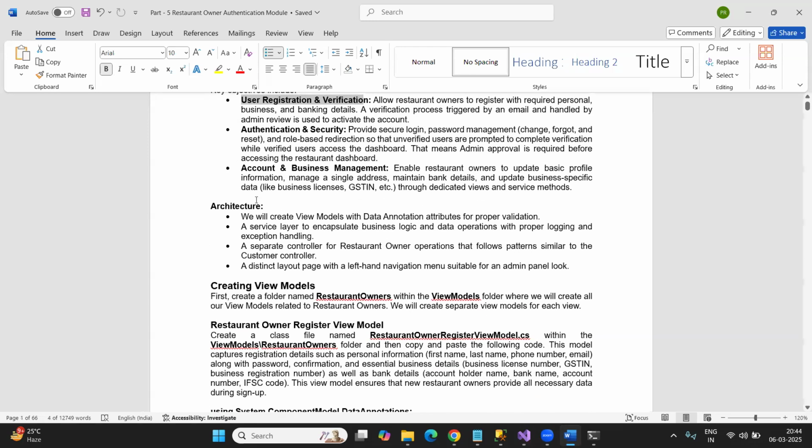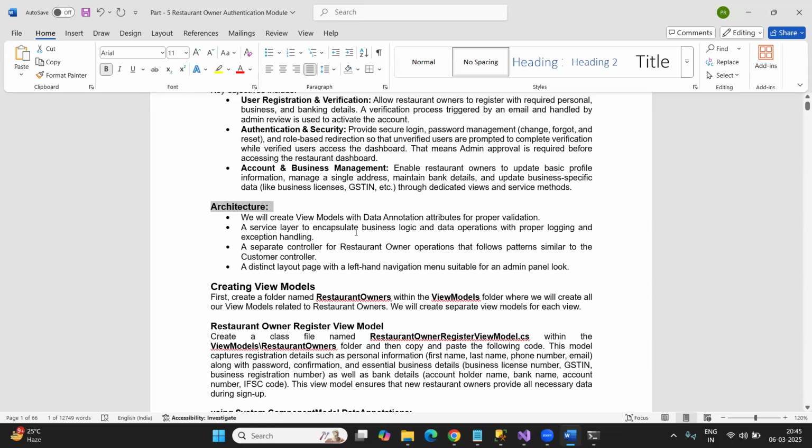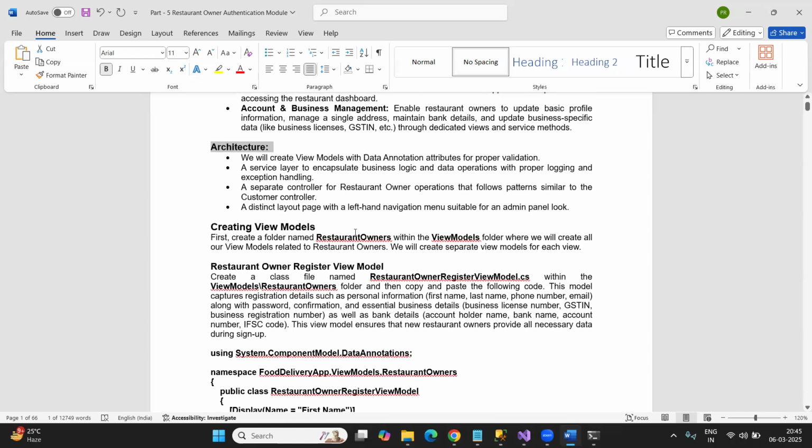Again, we'll follow the typical architecture that we are following to develop our application. Basically, we are going to create the required view models with data annotations for validating the data. We are going to create a separate service layer, which is going to encapsulate all the business and data related logic. We'll create a separate controller for handling the restaurant owner related operations, and we will have two different layouts: one for the verified user, another for the non-verified user.